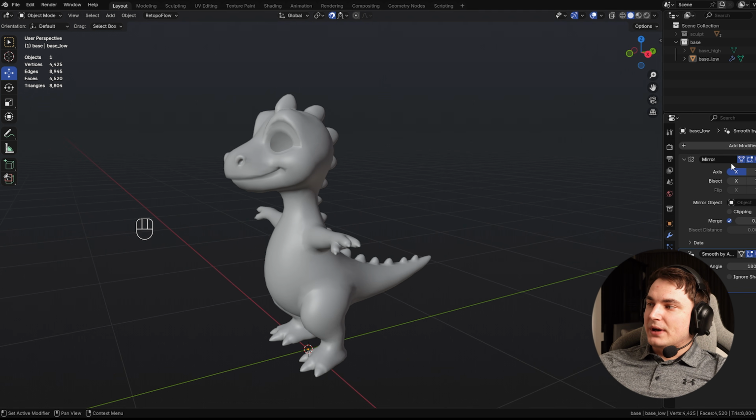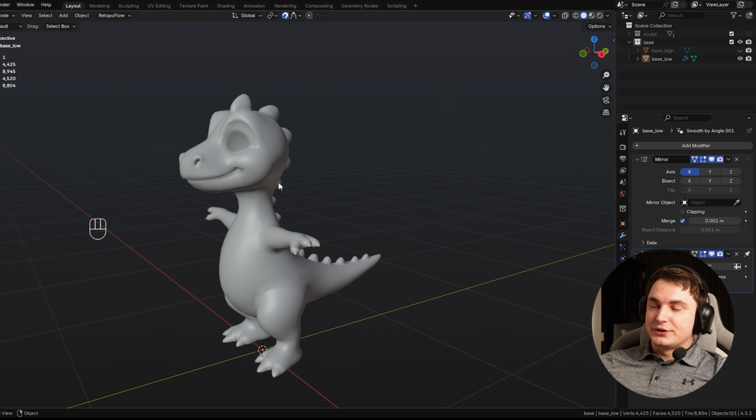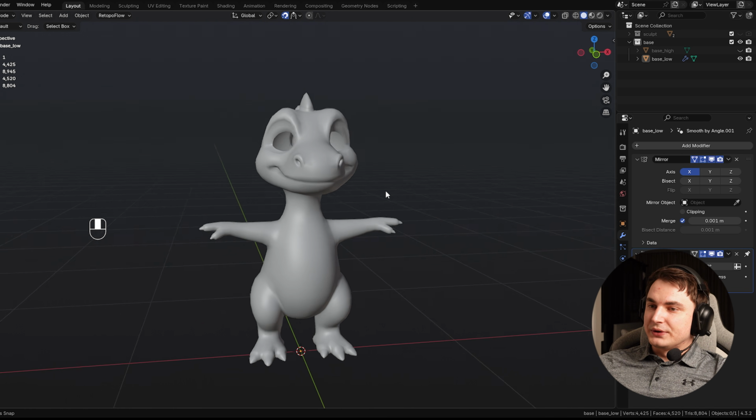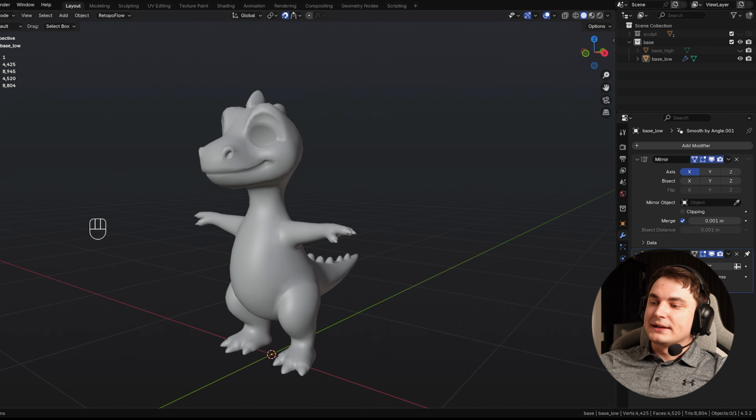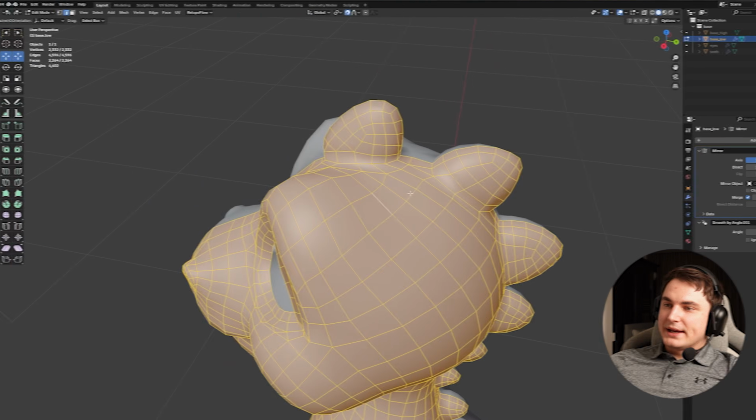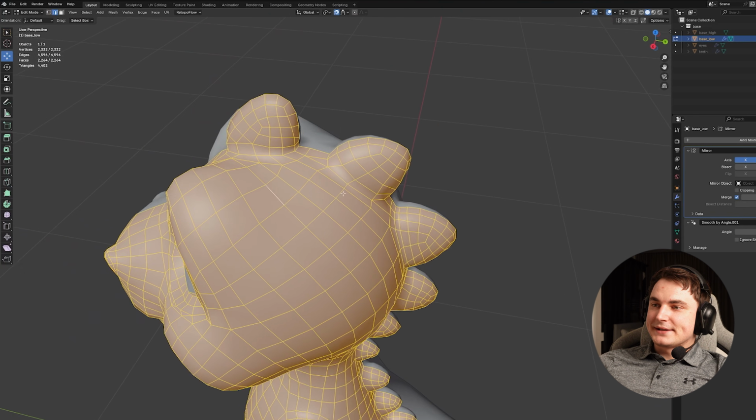We don't need to apply the mirror because we're going to do UVs also, so we'll need it. But if you're only looking for a low poly model, you can apply the mirror, and here it is. You can also apply the smooth modifier. Okay, so let's summarize. Here is our geometry.